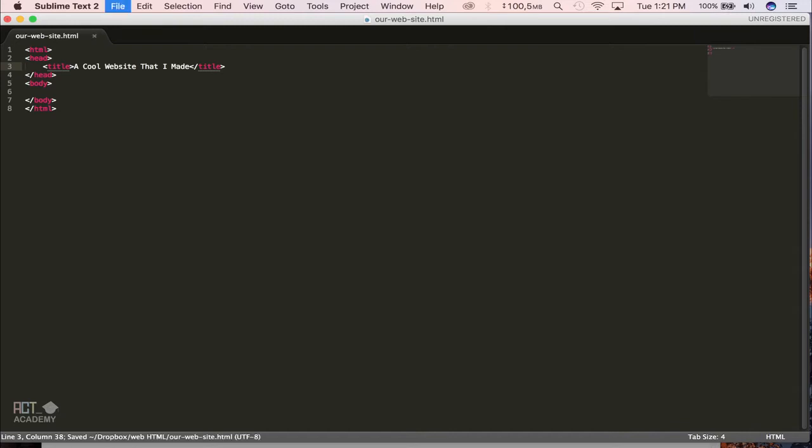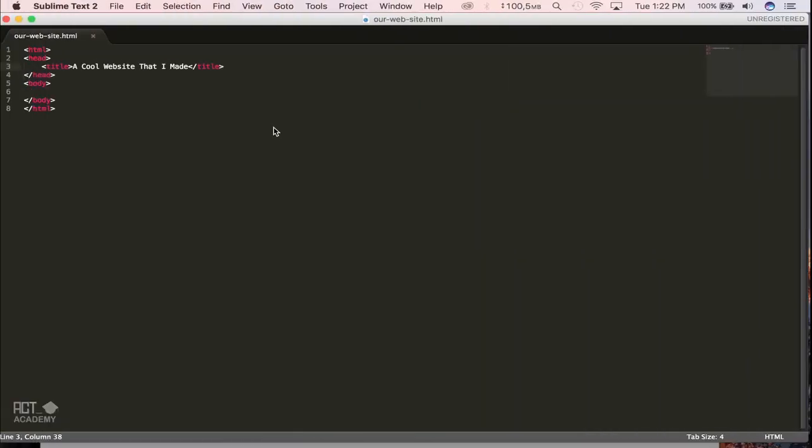So now when we save this and we go back to refresh it, we see a cool website that I made. So notice that's different. There is the actual HTML name, our website.html, but this here is the title, which is obviously far more useful. It's also helpful, this title, for your search engines. When they start to search for things around what your website is called, this helps the search engine to more easily identify you.